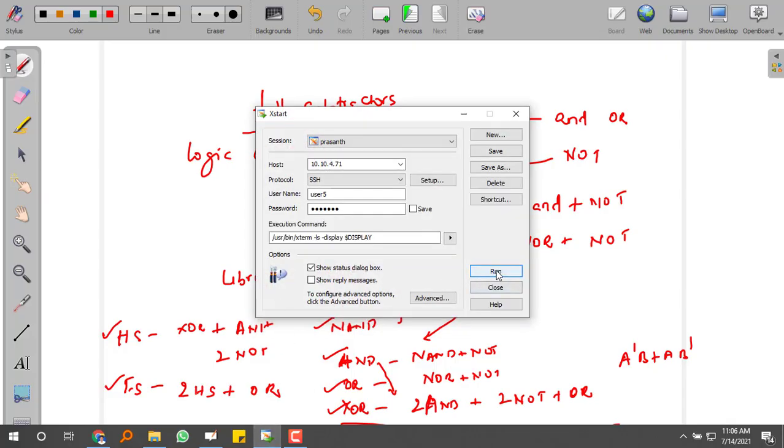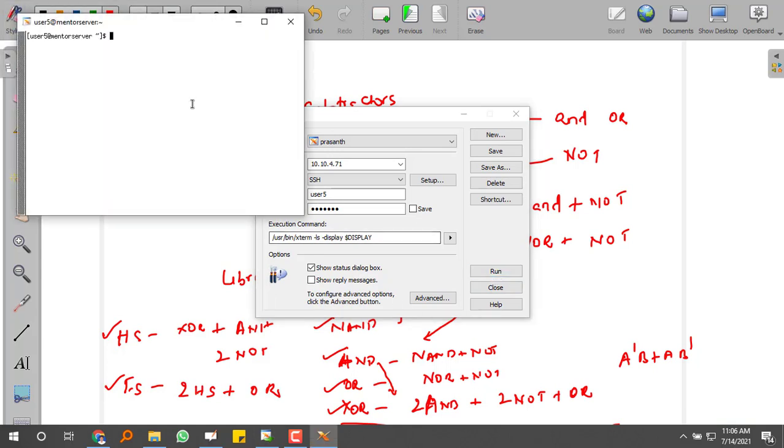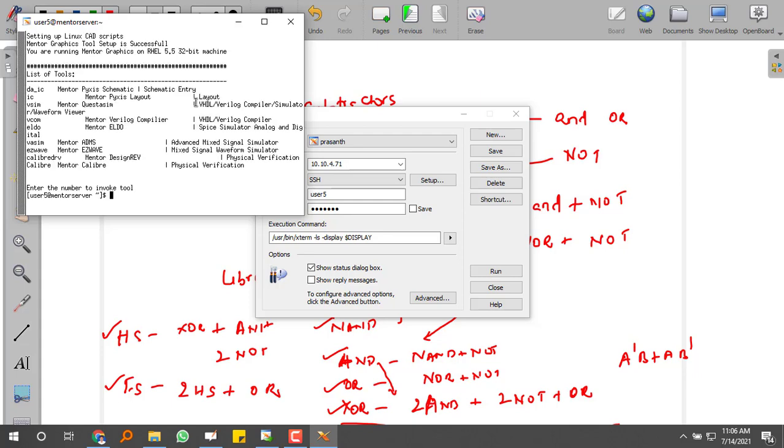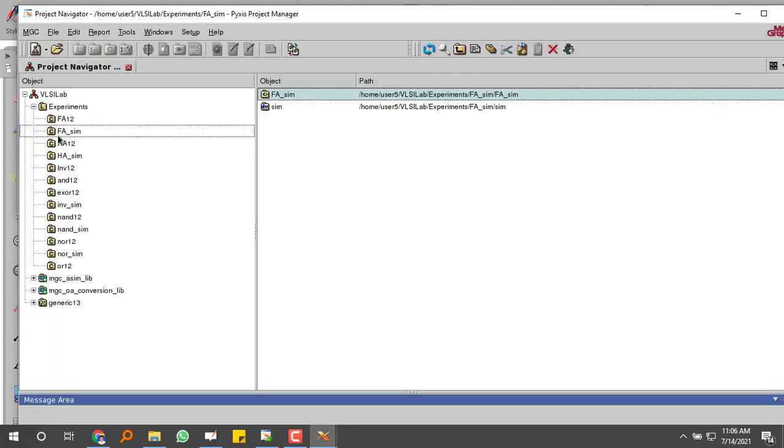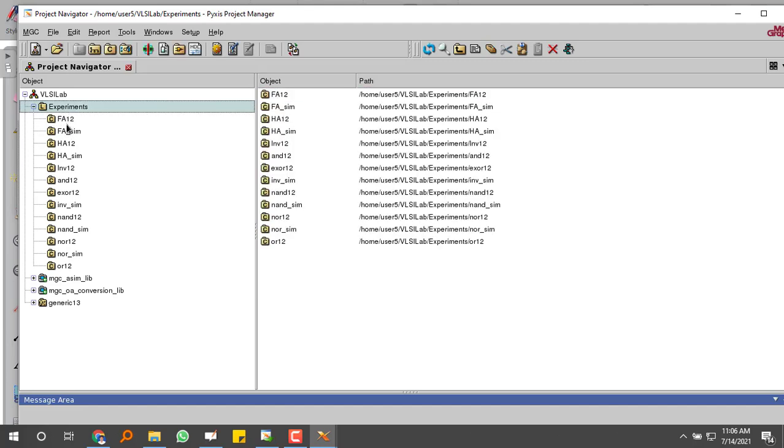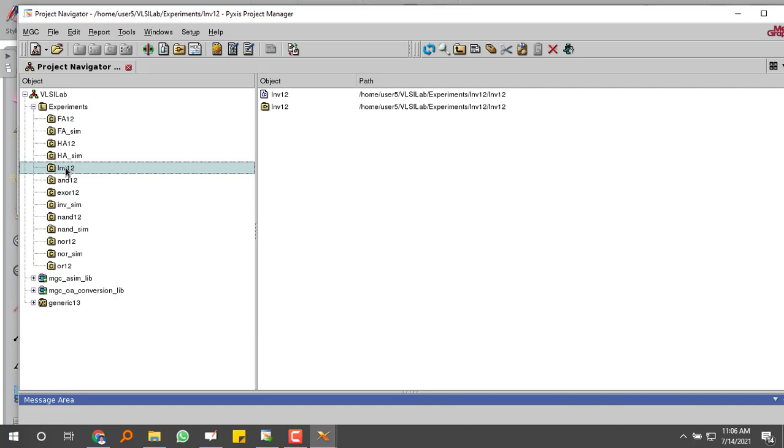See, I will be running the process. As you know the command CHS, then we will be giving the path to the tool, then I will be going to the Pyxis schematic editor. Now you can see here in the experiments I have already designed all the gates. Inverter I have designed, NAND gate I have designed, NOR gate I have designed. By using these, I have designed the AND gate, and the OR gate, and also the exclusive OR gate.